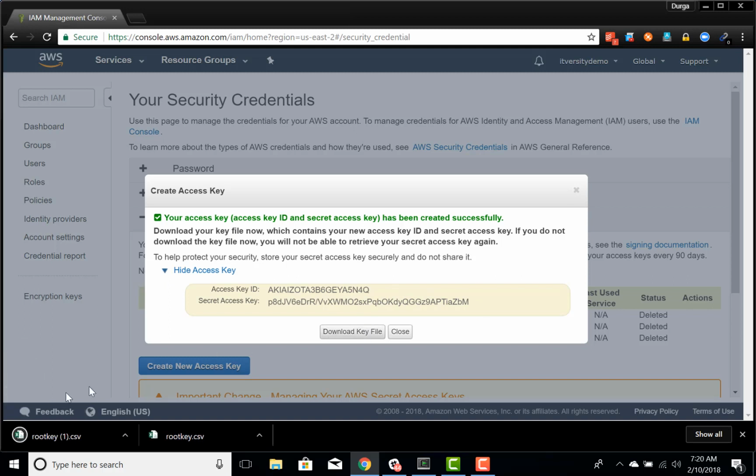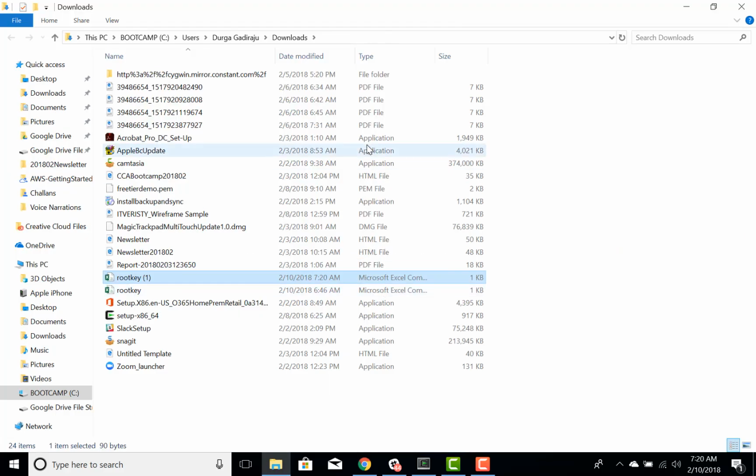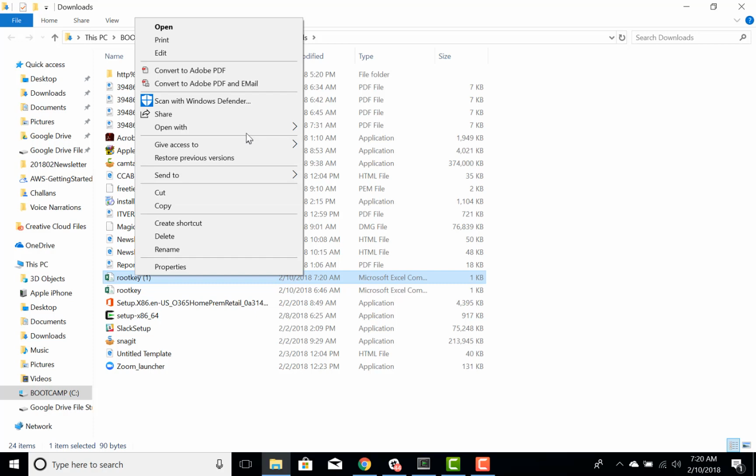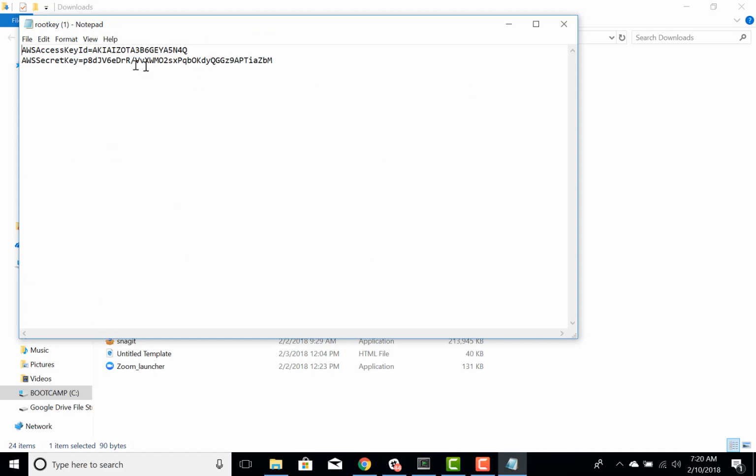It's better to download. It is downloaded here, and it is nothing but a CSV file. We can go to show in folder, right click and then say open with, let's say, Notepad. We see the access key as well as the secret key for the key which we just created. And we can use this information to set up command line access, and we can actually provision the resources using these details from the command line also. And we will see how we can do that very soon.